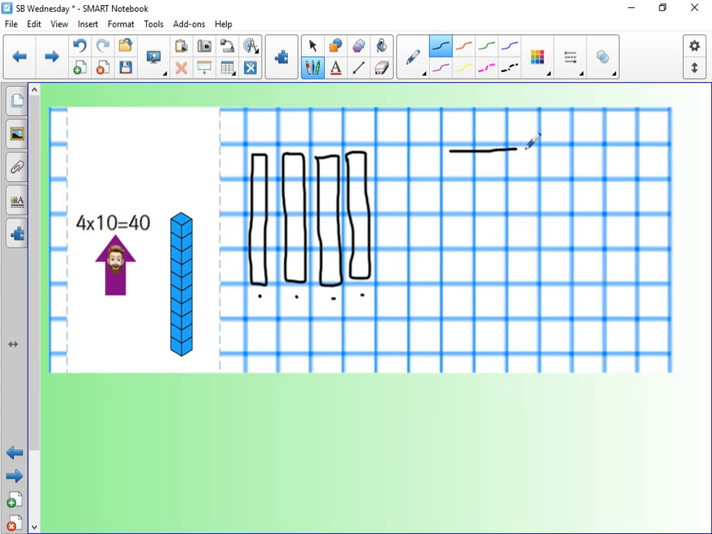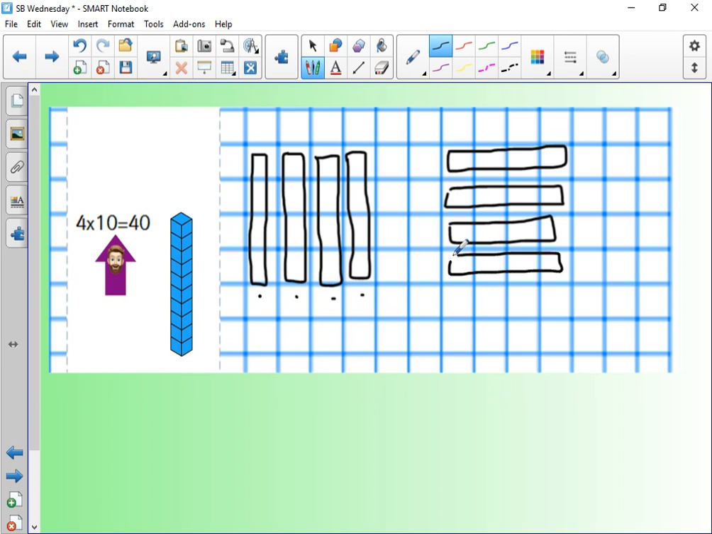Now I think it's best to do base 10 in columns, but you could draw your base 10 in rows. Just turn them on the side and do 4 groups that way. 2 groups, 3 groups, and 4 groups. Okay, and again, if we count them in 10s, 10, 20, 30, 40, we get our answer.